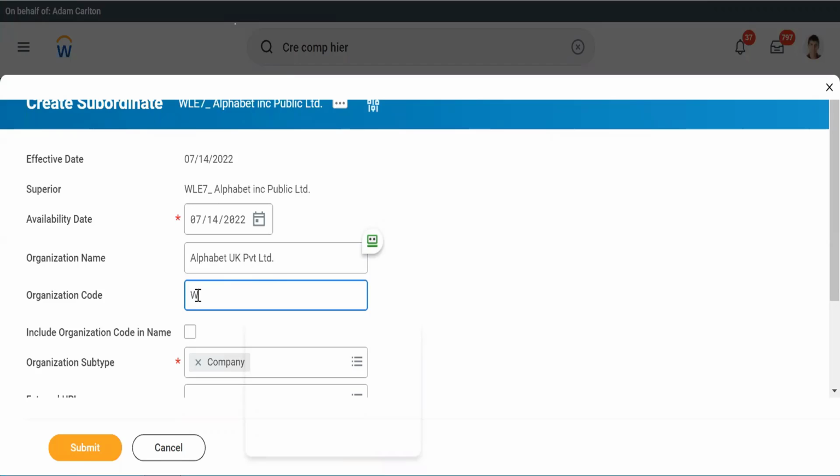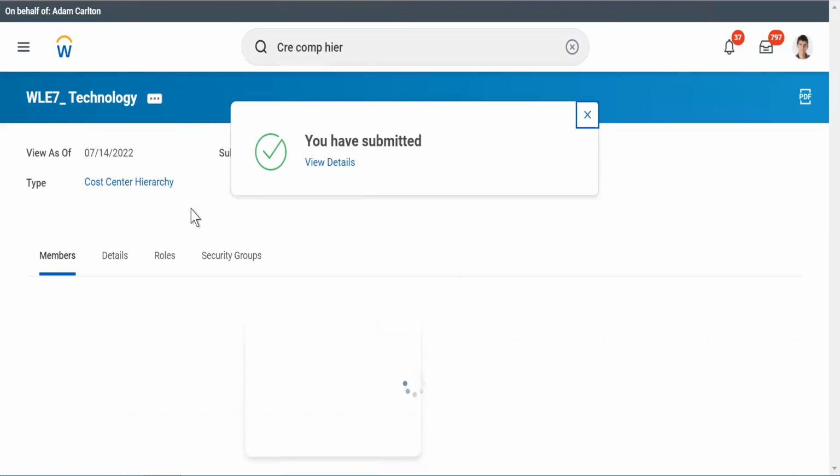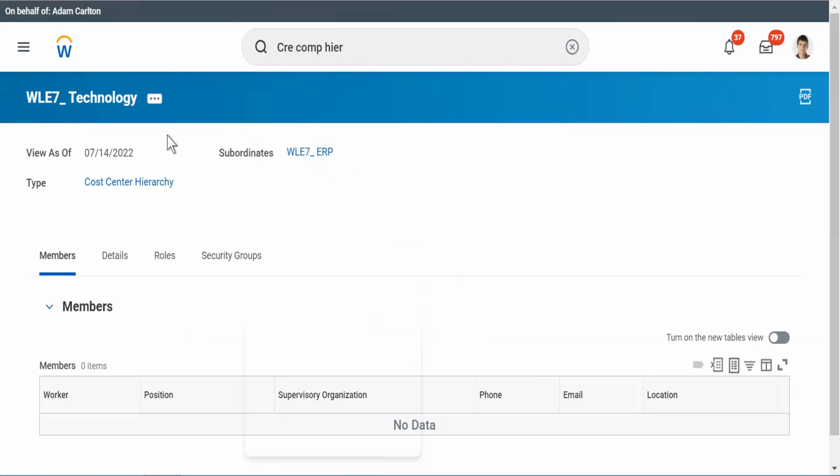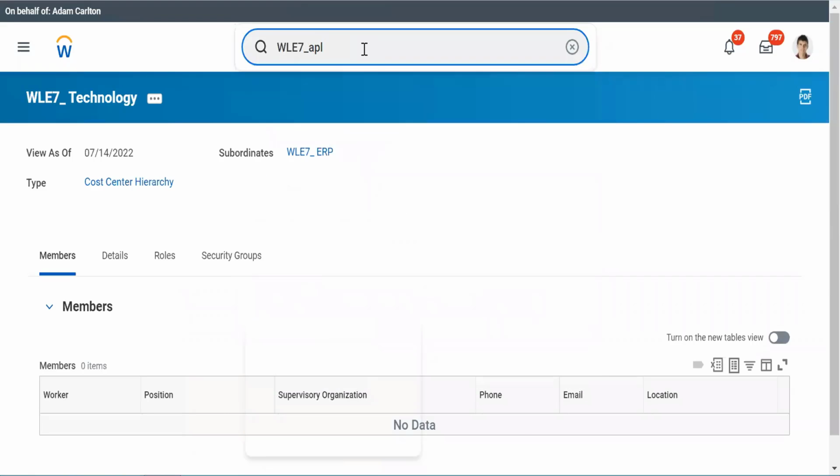And then organization code. See, it depends from country to country. So we all have to understand that if it has to follow the local laws, you will have to register. Now, it could be private or public, that is different, but the concept will remain the same. The names can change, but the concept will remain the same. So now under Alphabet Public Limited, you have got a hierarchy. I'll have to search it because it will not come like that. WLE7 underscore Alphabet.